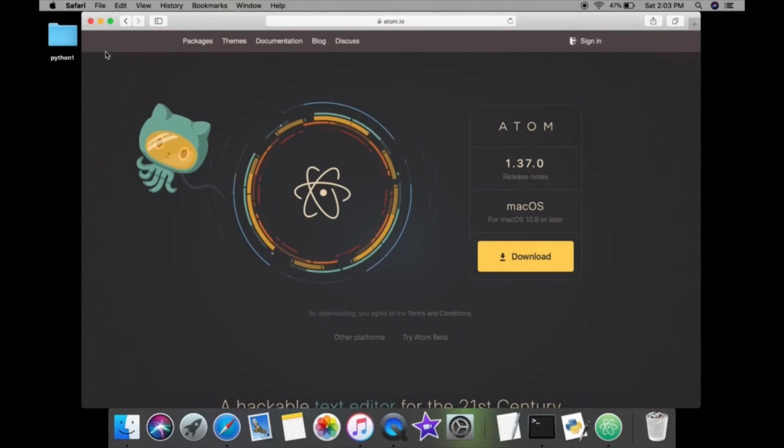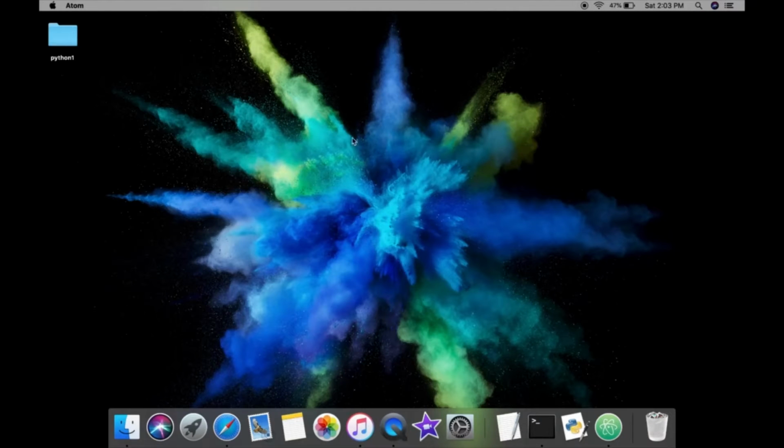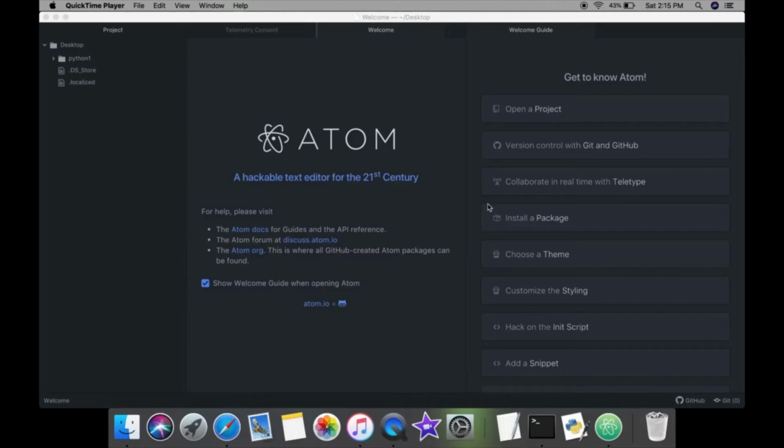Let me clear our desktop for the Atom. So here we have the Atom, not started yet. So here is the Atom. So this is the interface you will get when the Atom starts. So here you have a welcome guide, and a bunch of options that are required to install the packages, etc. So this looks like government stuff or hacker type stuff, but it's a very simple editor.